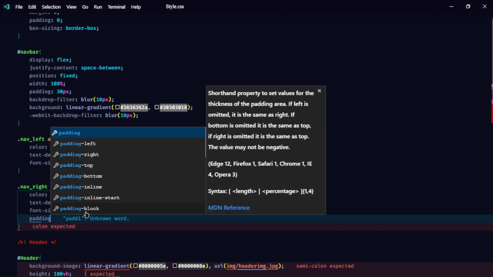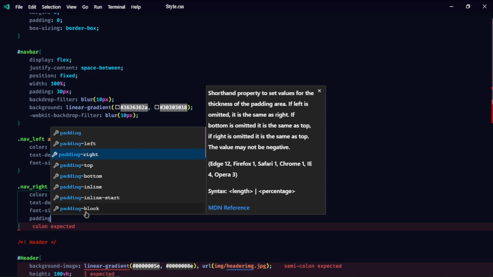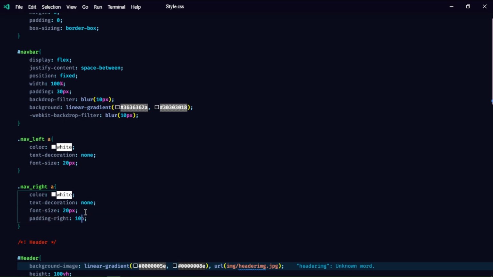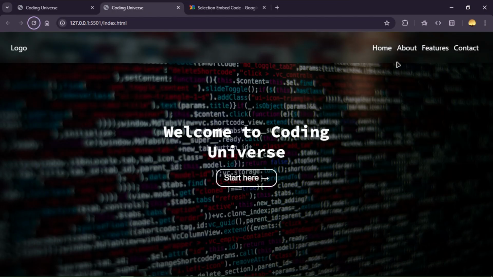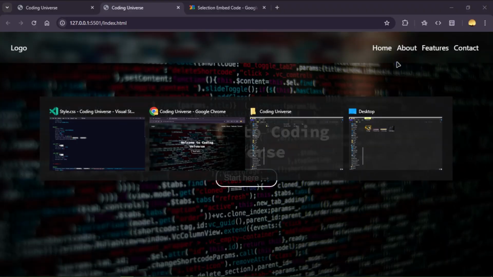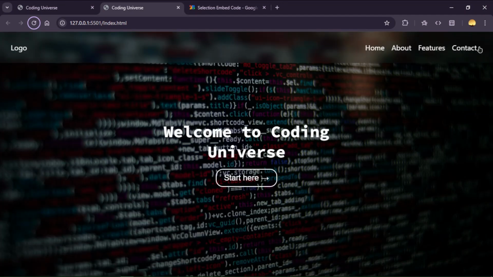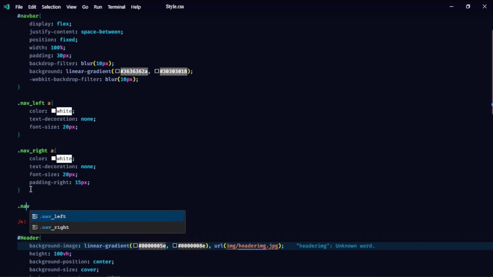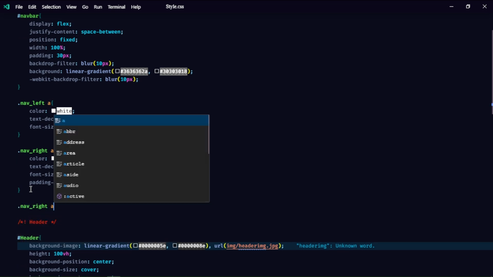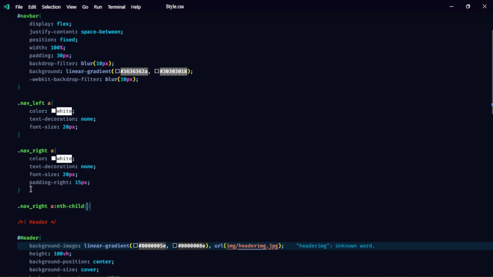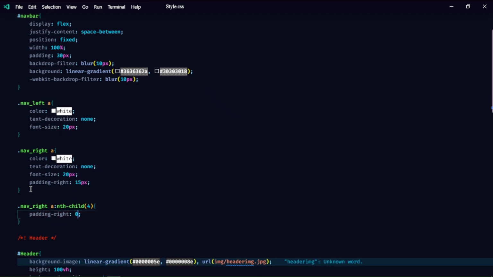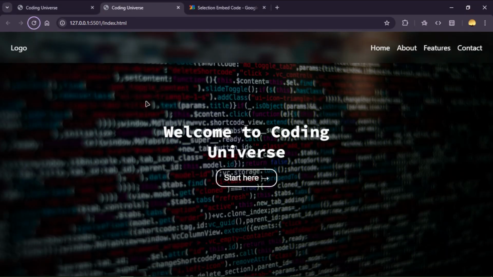Now let's see the padding right will be 10 pixel. Let's give this 15 pixel. As you can see, this is now too far, so let's fix this. Dot nav-right a:nth-child, let's say it's the fourth one, and let's just say padding right will be 0. As you can see now, this is in the corner.